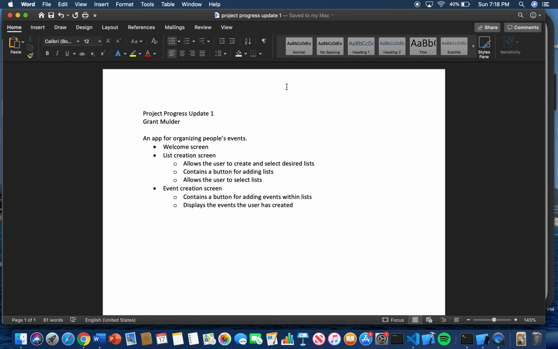So, I've redone an idea where I want to make an organization app for people to make a list of things they have to do within a list, labeled something like a shopping list, and then in that list you write what you need to get. I'm going to make the app with a welcome screen where they can just log in and go to the different screens.